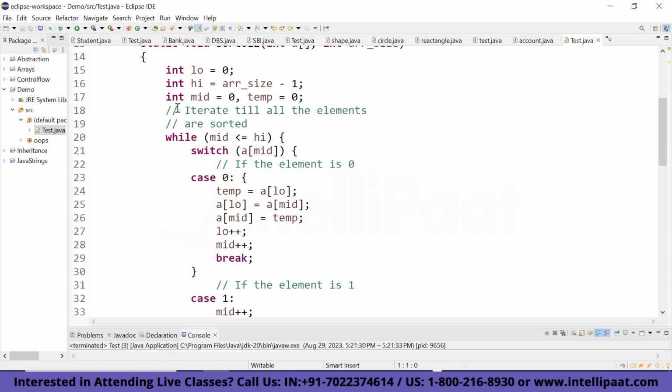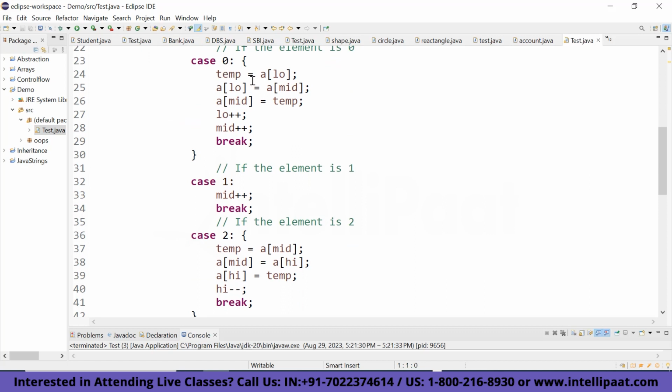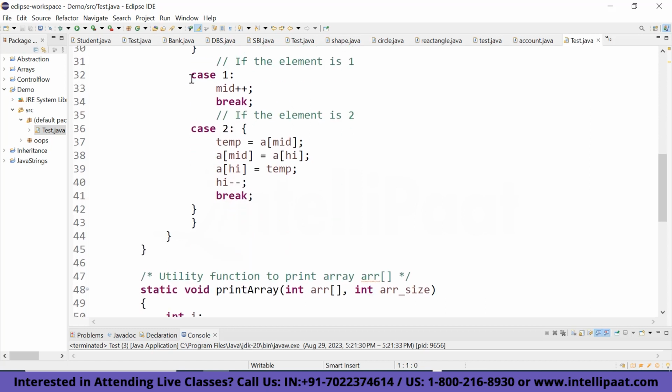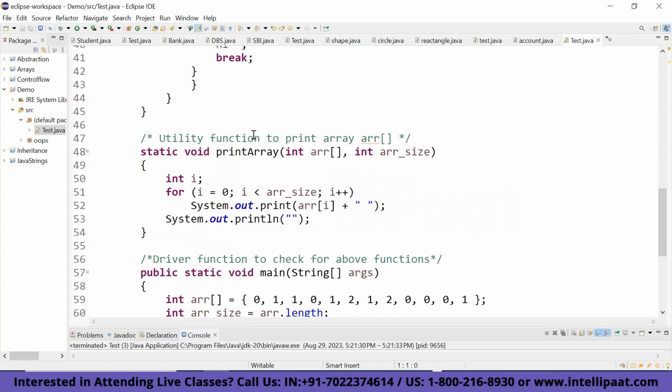Then I will iterate till all the elements are sorted. So I give this condition: while mid is less than or equal to high, switch a mid, where I'm going to use switch and case statements. So case 0 would be temp equals to a of low, and a of low equals to a of mid, and a of mid equals to temp. And finally, I'm incrementing low and mid by 1. I'm breaking this case. Now, if it is case 1, then mid plus plus, then I'm breaking it. Our case 2 was temp equals to a of mid, a of mid changes to a of high, and a of high changes to temp, and finally we are decrementing high and we are breaking this statement.